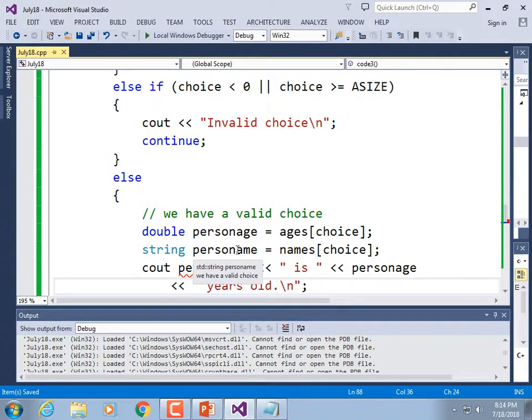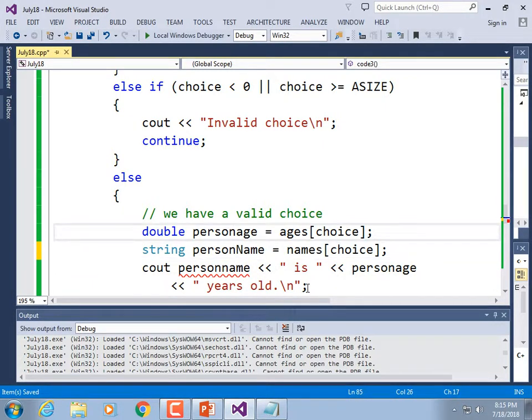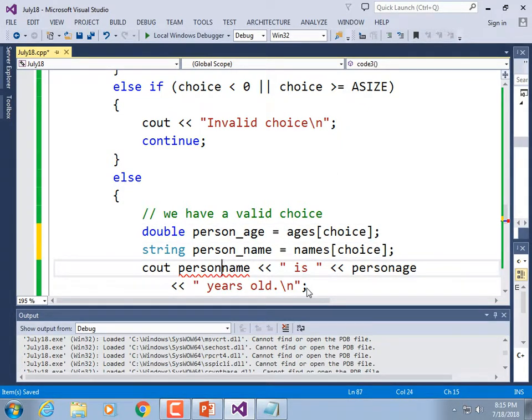I misspelled person name here, so I need to correct the typos in my program. Person name should have 2 N's. What would be really cool is if I used a capital N to make it easy to read, or if I used underscores. So I'm going to do that. Person underscore age, person underscore name. I need to modify my code to match. Person underscore name and person underscore age.